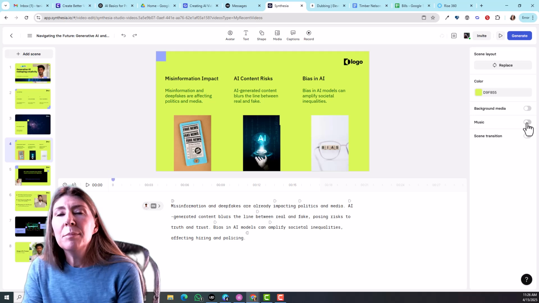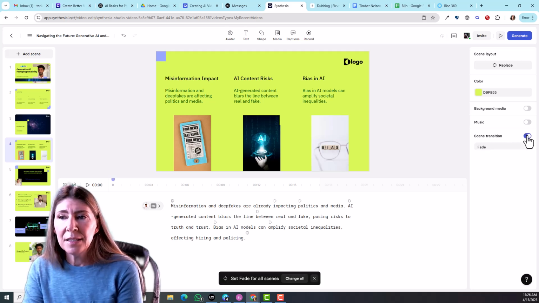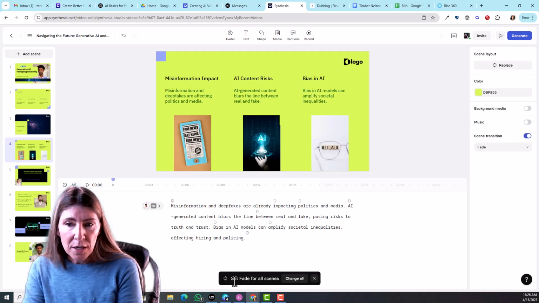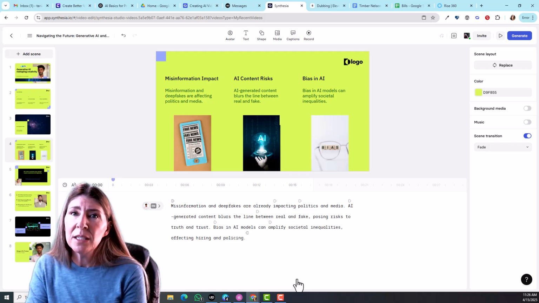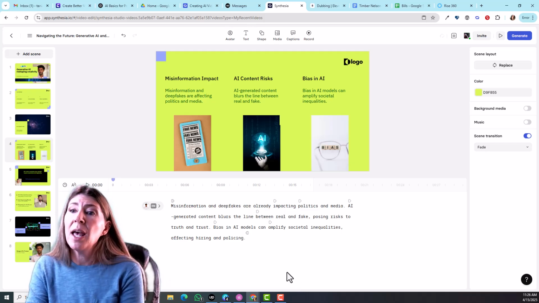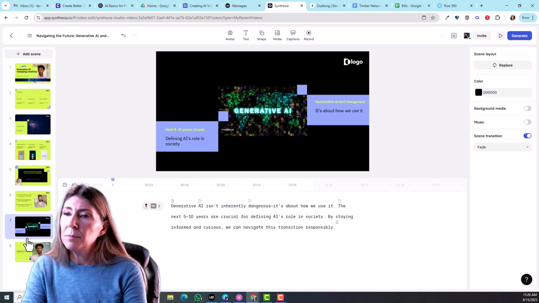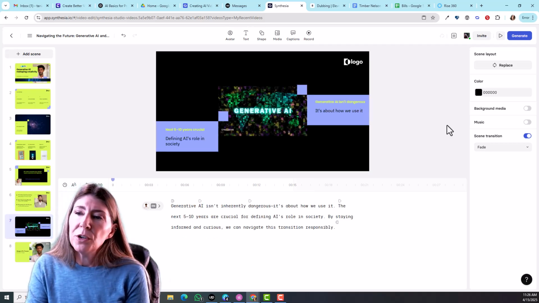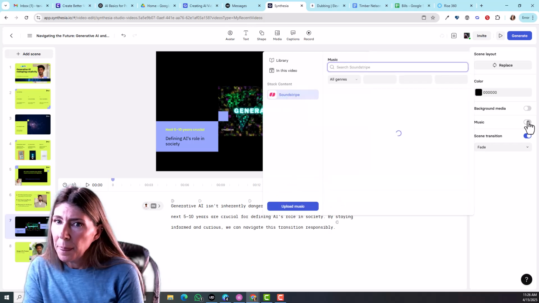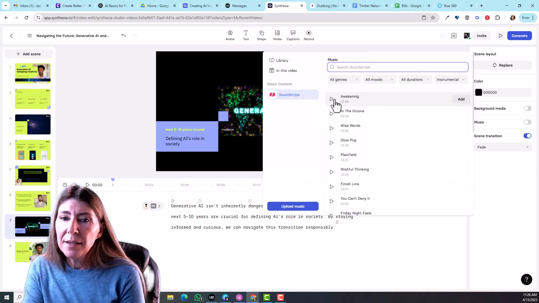I can add music and I can add a scene transition. Notice also I get this option when I choose a transition to change all, and I do want all of my scenes to have a transition, so I'm going to go ahead and choose change all, and that way they all have the fade.